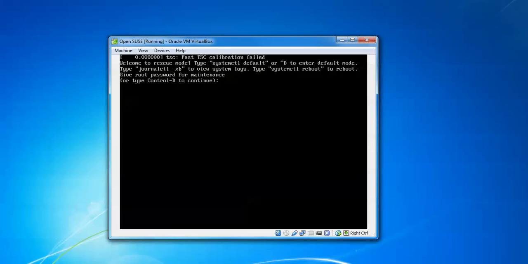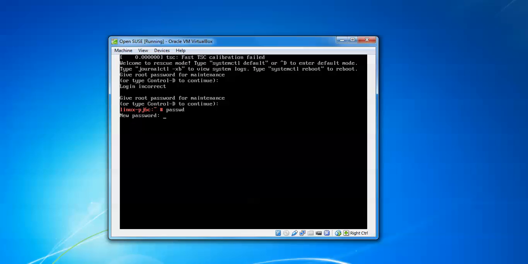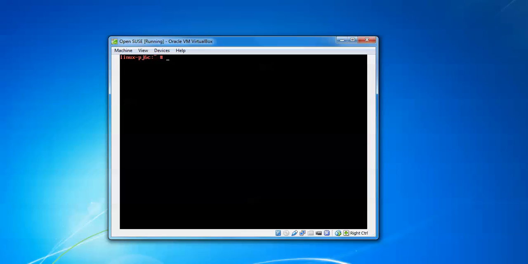So type your root password if you remember. Here what you have to do is type passwd and press Enter. You need to type a password for root and confirm the same password. Or else you can do one more thing: just type passwd and give a space, type root. In this way also you can reset the root password and confirm the same password.